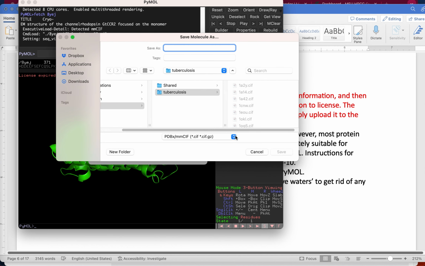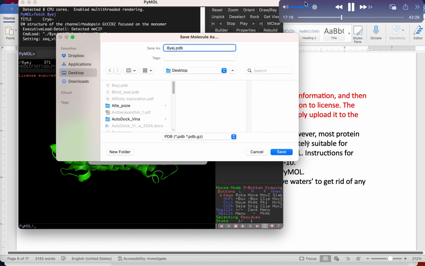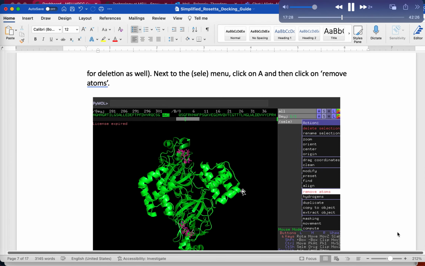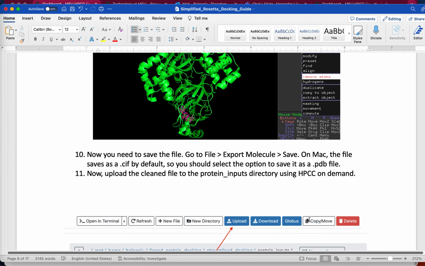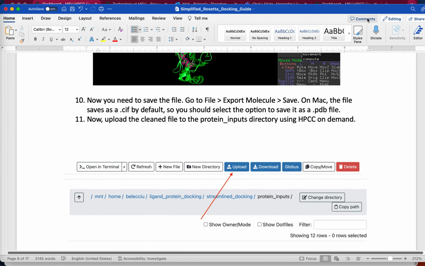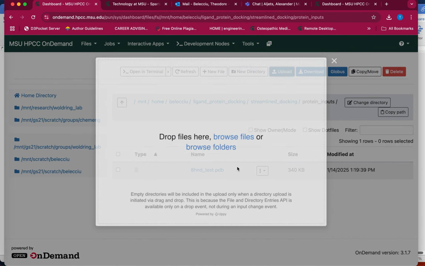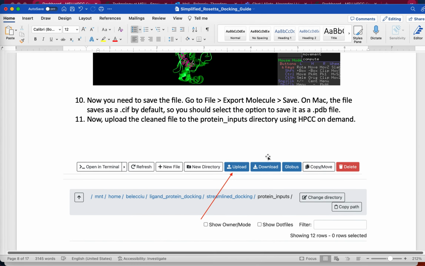The difference here is you're not going to save it as a .zip file, you're going to save it as a PDB. And you can name it whatever. I would keep its original name. And you save it. Once you have it cleaned, I go over all of these steps again here for cleaning it, removing waters, sequence, removing the atoms from the selected. Yeah, you just upload it into the protein inputs directory. I already put mine here, but you just upload it, drop it here, and it's good to go.